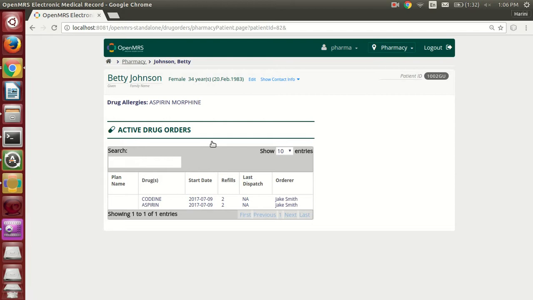Here, the pharmacist can view the patient specific information, can view the drugs that the patient is allergic to, and the pharmacist can also view the list of active or current drug orders. This table displays the name of the drug, the start date, the number of refills allowed, the last dispatch date, and the orderer information.